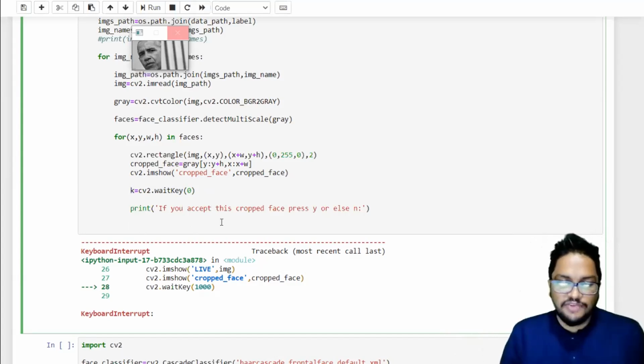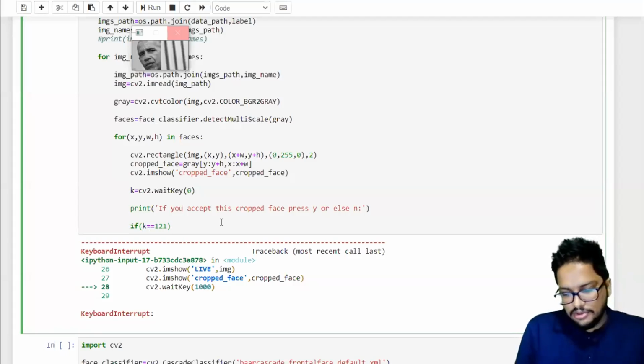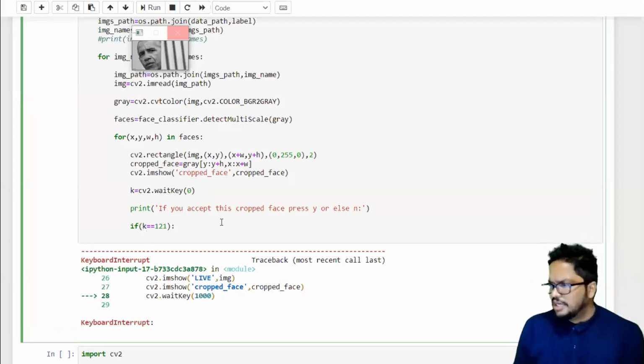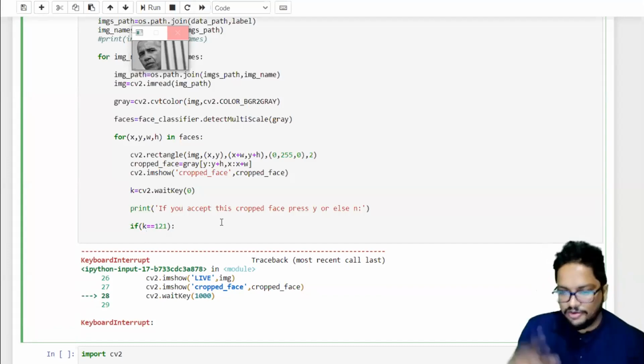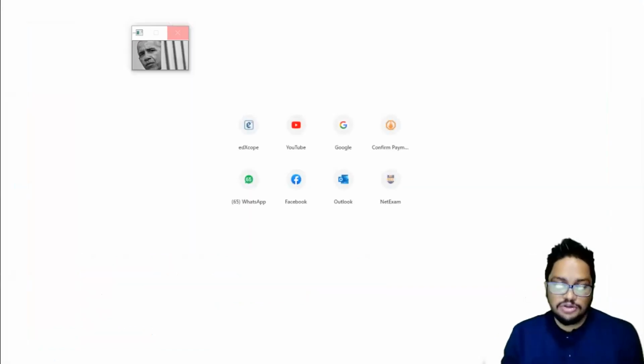And we can check whether this pressed key is a Y. How are we going to check it? I'm going to check whether K is 121. Why do I use 121? Can anyone guess? 121 is simply Y, I mean the character Y. Yes, exactly. Very good. It's the ASCII value. Let me go to the ASCII table quickly.